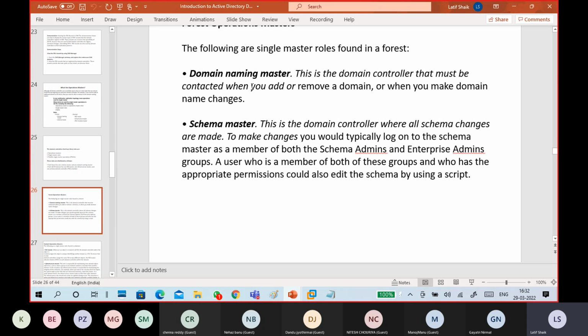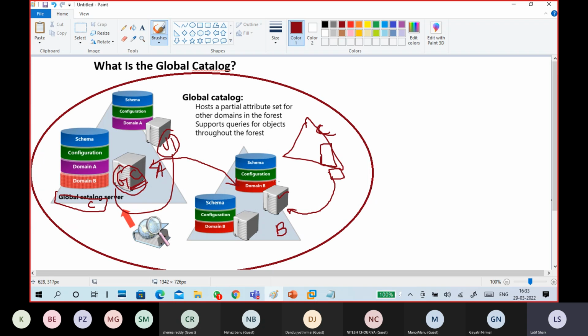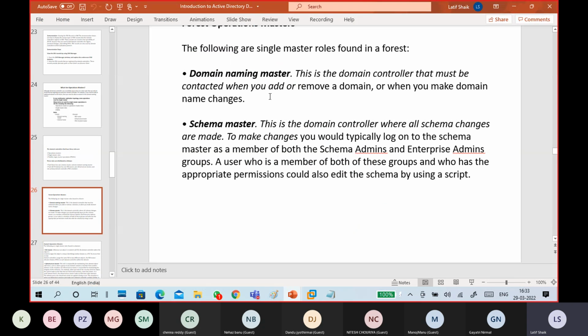Okay, here it is. Domain Naming Master means whenever a new domain is joined, obviously that will be added, or if a domain is removed, that will be taken care of by the Domain Naming Master.